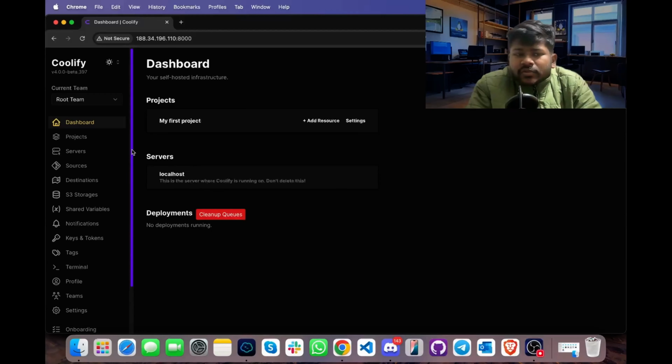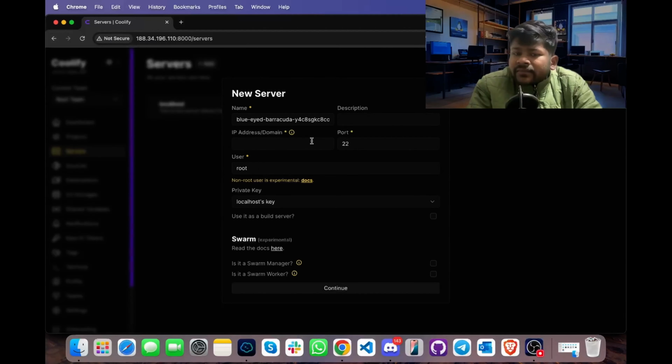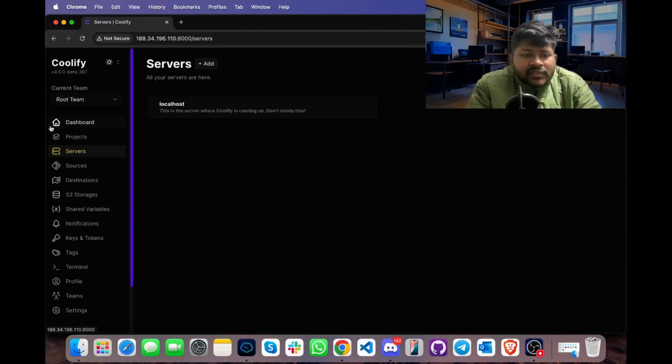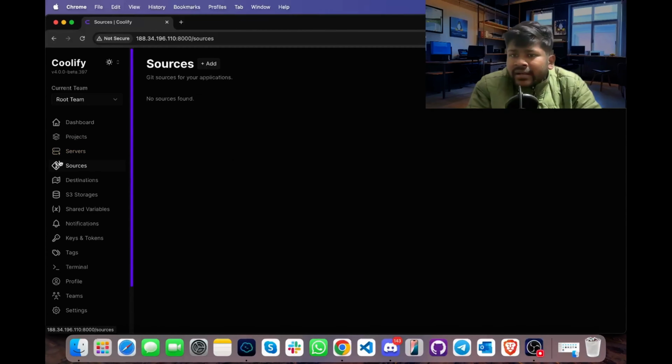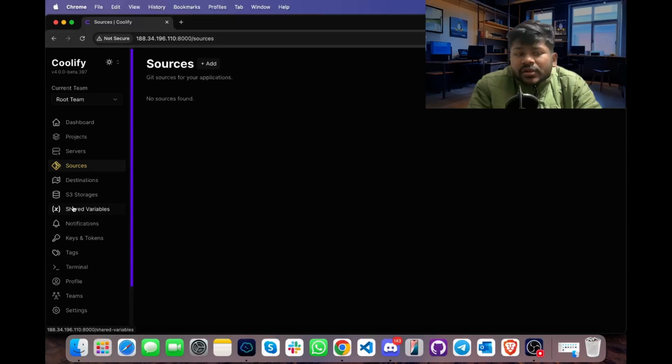In the Coolify dashboard, you can move forward and add projects. You can add servers as well, as I previously told you. Just click on the add button and add the username, the private key along with the IP address and other credentials. Similarly, you can add multiple sources for your applications, such as GitHub, etc. Also, you have the option to add S3 storage, which will make your work easier and help you with object storage by providing cheaper storage services.